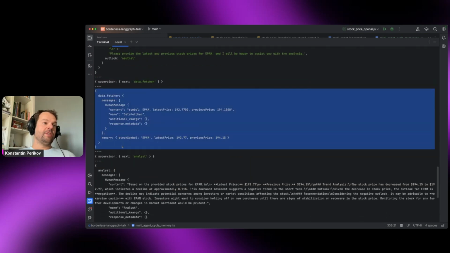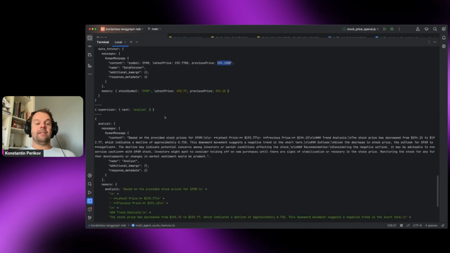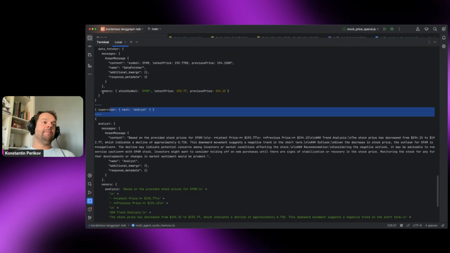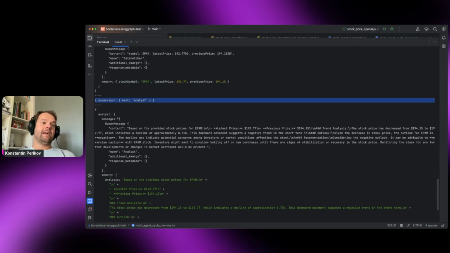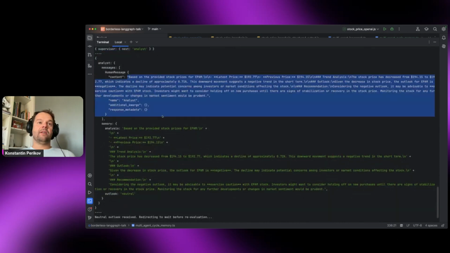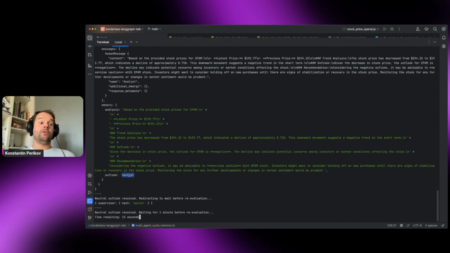So the data fetcher goes there and gets the content, right? It's getting the latest price and the previous price. Now the supervisor understands this: okay, I see in my memory I actually have the stock price, so I can go to the analyst now. The analyst provides their recommendation, an agentic recommendation, and the outlook in this case is neutral.